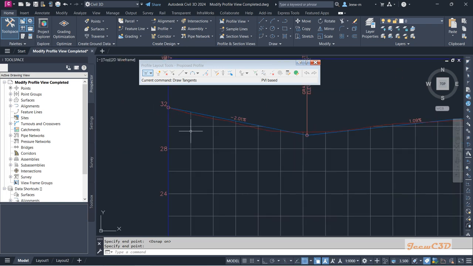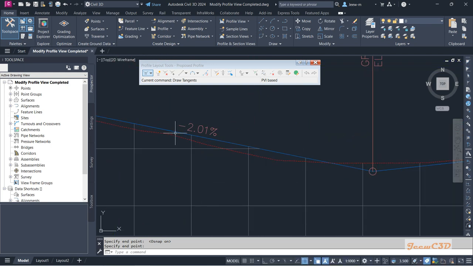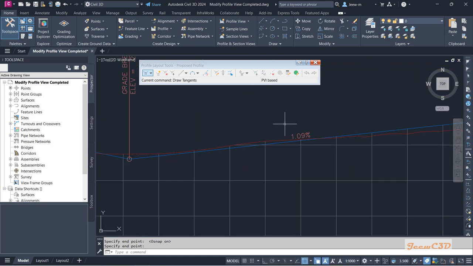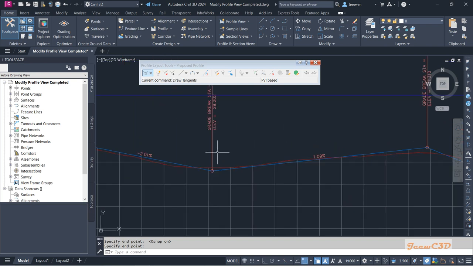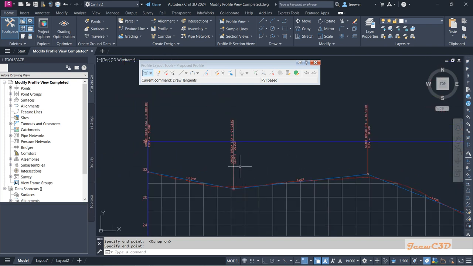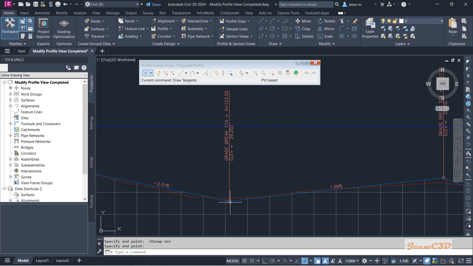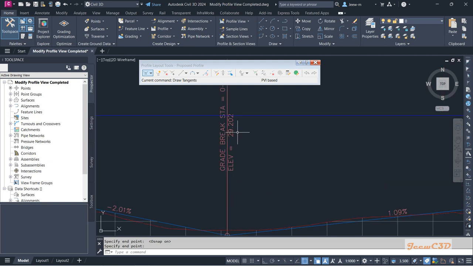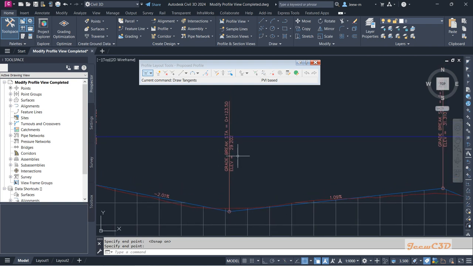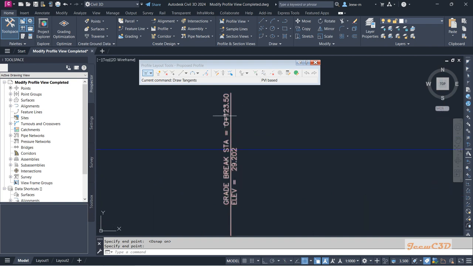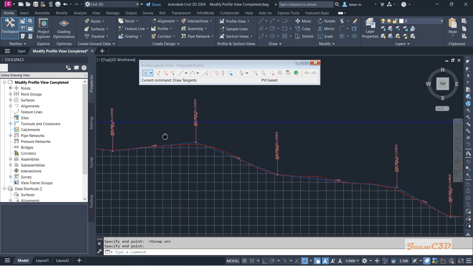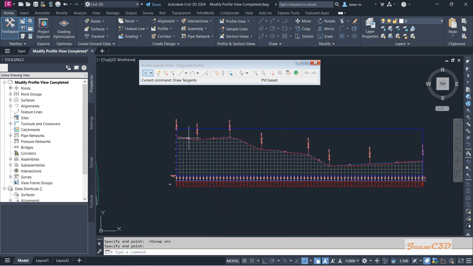You have the labels here. So this is your gradient, minus 2.01 gradient here, 1.09 gradient. These are the labels at grade breaks. That means your elevation at this point is 29.202, and the chainage or the station at this point is 2123.5. Likewise, you get all those details.